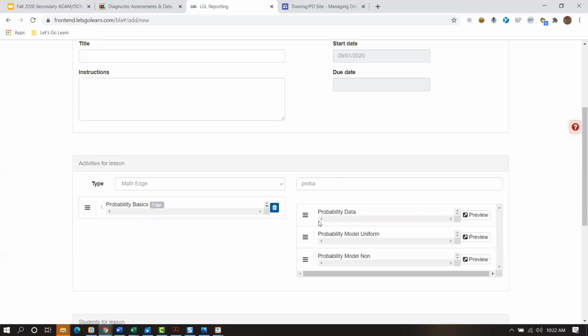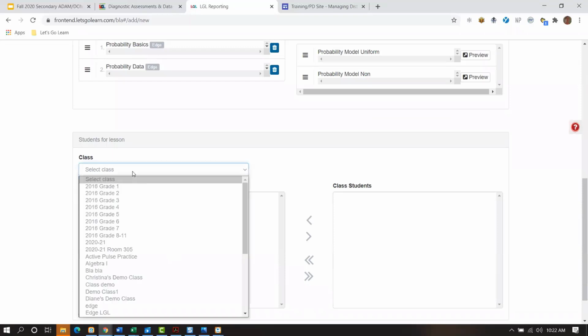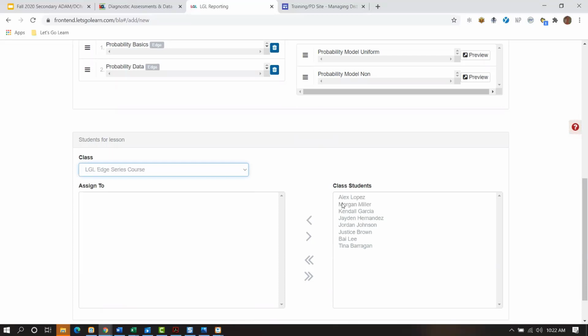Now, if I wanted to include 2 lessons, I just drag it over, and I do have to make sure that I put it in order. So I want to make sure that the lesson I want them to do first is number 1, and the lesson I want them to do second is number 2. Because they do have to do the first lesson before they move on to the second lesson. Then I can go ahead and select my class. I want to select my class, and then my students appear. I can add all my students at once, or I can go ahead and use Control to select just a few students and move them over.